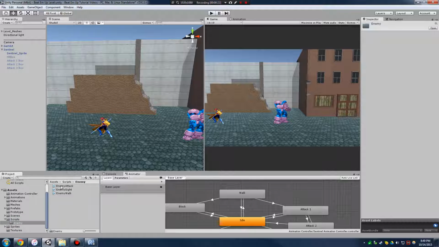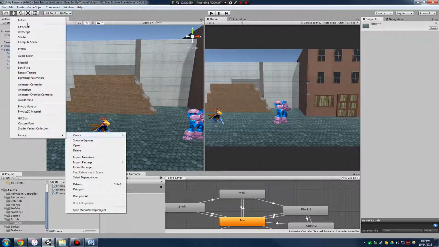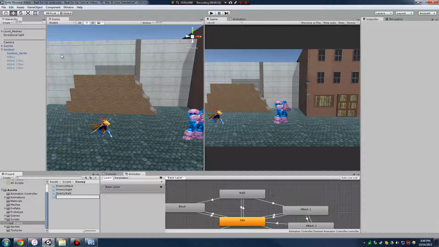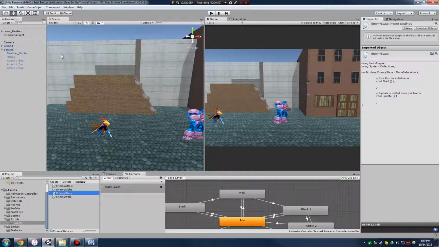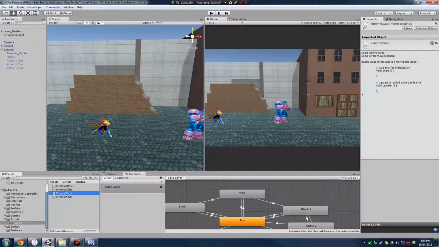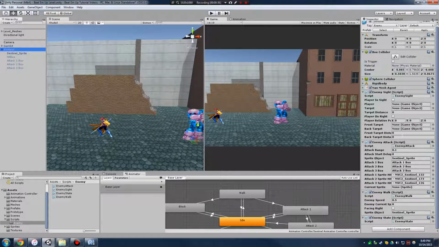So I'm going to go to scripts, enemy. I'm going to right click, go to create. And let's make a script called enemy state. This is going to be our state machine for our Sentinel. So I'm going to drag and drop it and put it onto our Sentinel variable up here.